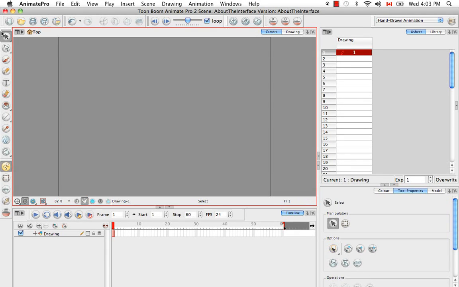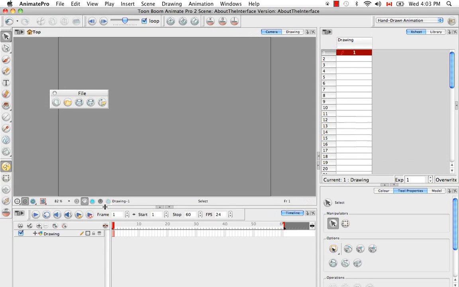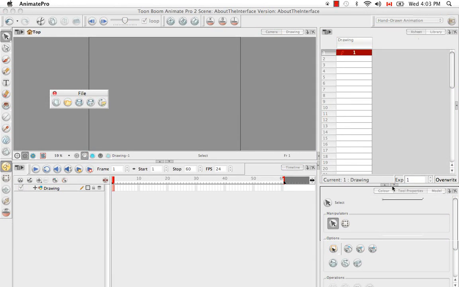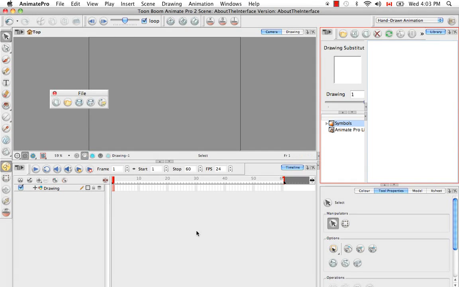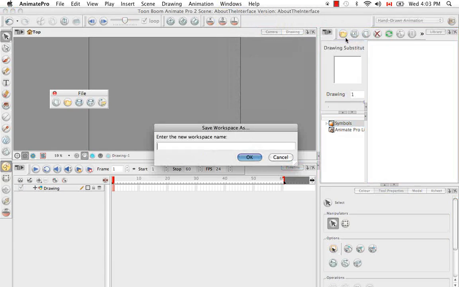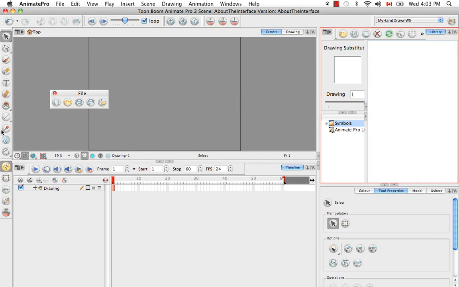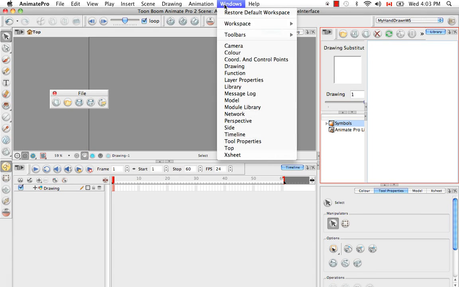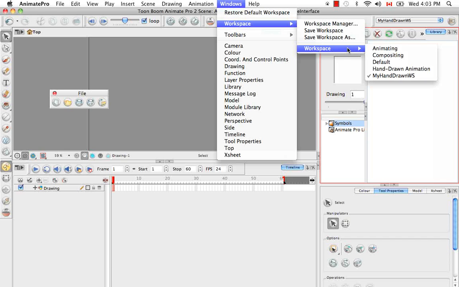That's not to say that you can't move things around for hand-drawn animation to be the way that you want. And then to save this new configuration, this new workspace that you're comfortable with, as your own workspace, you do this by going to the Windows menu, going to Workspace and choosing Save Workspace As. Since this is a modification of the hand-drawn, I'm just going to call it My Hand-Drawn Workspace and say OK. So now this workspace appears in the display toolbar drop-down list, as well as in the Windows Workspace menu.